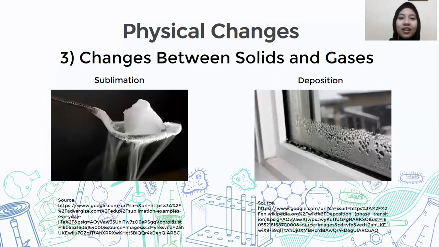And next, there are changes between solid and gas. The process in which a solid directly changes into a gas is known as sublimation. This occurs when solids absorb enough energy to completely overcome the force of attraction between them. For example, dry ice.